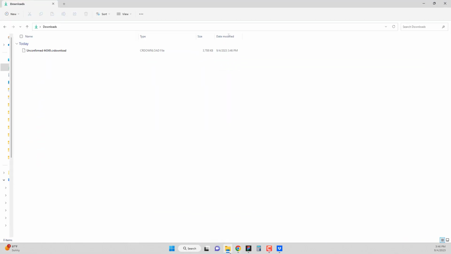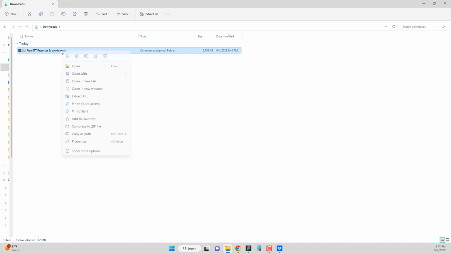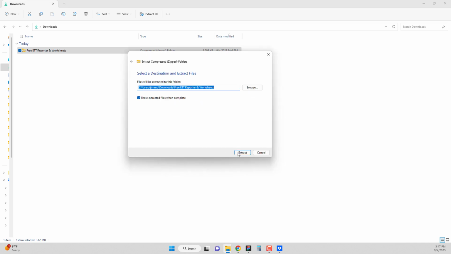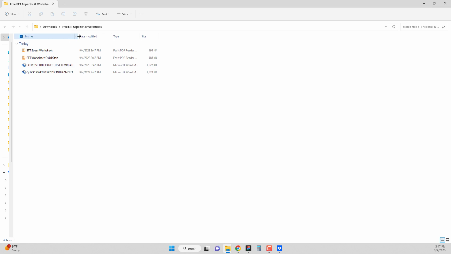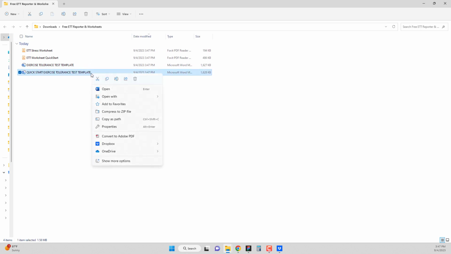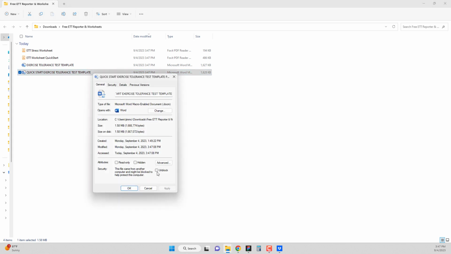Okay, so first download the zip file and go to your downloads folder. You'll need to extract the file. So right click, go to extract all, get this little window or something like it, click extract, and these are your templates.